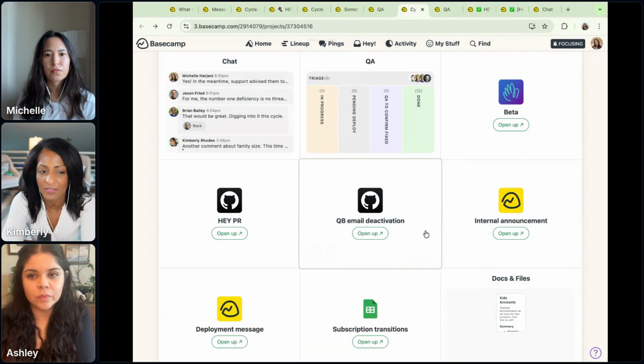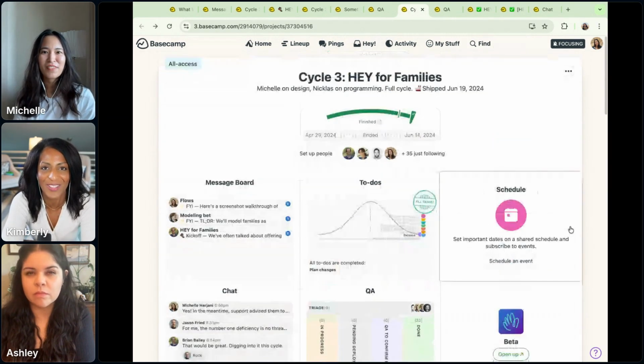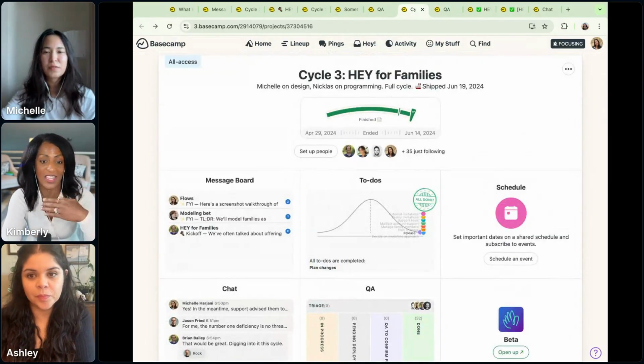Okay, Michelle, this has been very thorough. This is actually one of the more complicated projects, I feel like, to walk people through, but it's helpful because you can see all of the things.